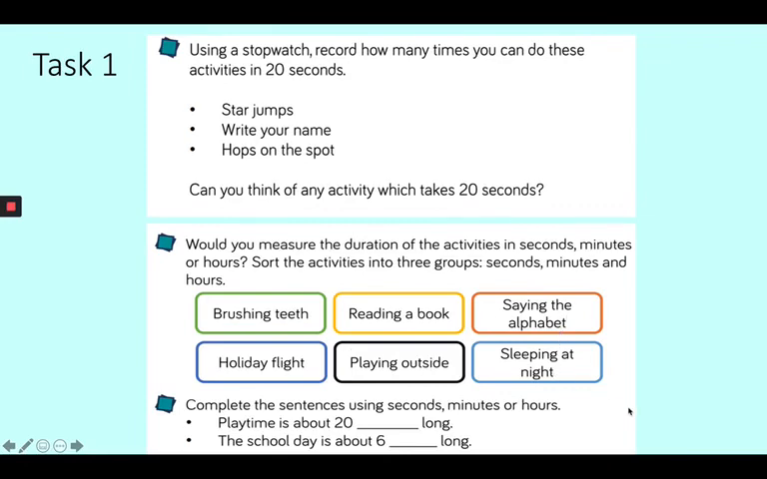So let's do the first one together. Brushing teeth. Will we say that it takes seconds to brush teeth? Will we measure it in minutes, or will we measure it in hours? Let's hear your answers. Go on, Year 1. Okay, well done. We would use minutes. Now I want you to complete the rest. Okay, well done. Now the next question.